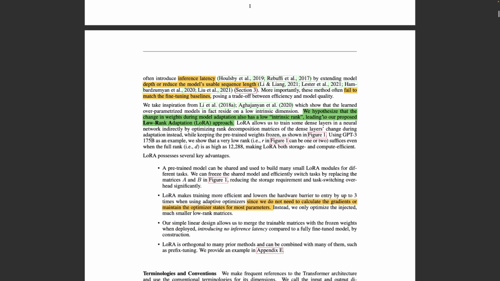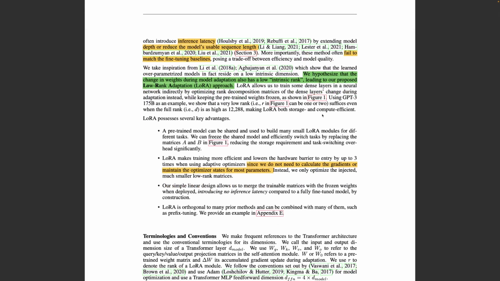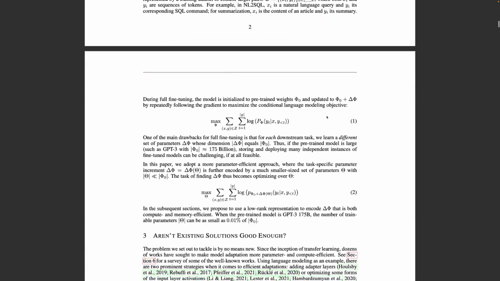So yeah, their hypothesis is that the change in weights during model adaptation also has a low intrinsic rank, and so the key advantage is that they do not need to calculate the gradient or maintain the optimizer state for most parameters, and that's why it requires so much less memory, GPU memory, which is pretty expensive.